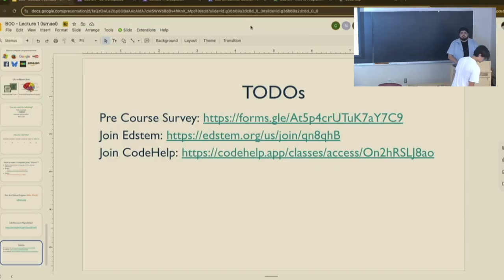And again, please submit that form. Submit the form on whether we want to switch our section, our discussion and labs or not. Thank you.